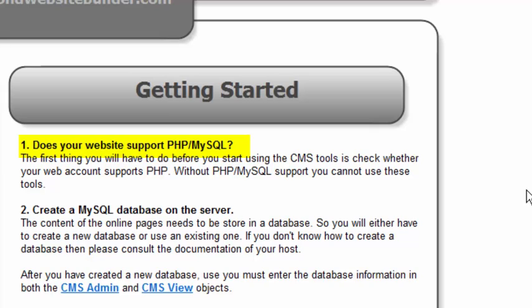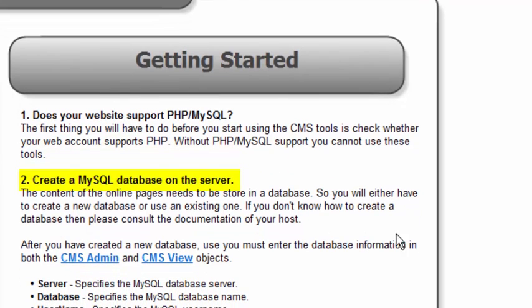Now, 99% of web hosts do, so you probably have that kind of hosting account. If you don't, check with your host and see. If you're using Blackwire hosting, you absolutely have PHP, MySQL. One of the first things you're going to need to do before you can use a content management system is you're going to need to create a MySQL database on your server.